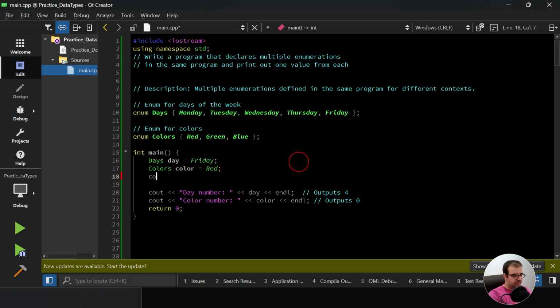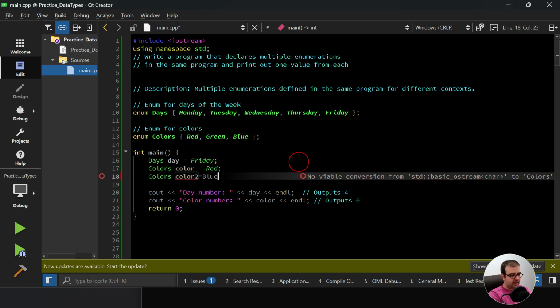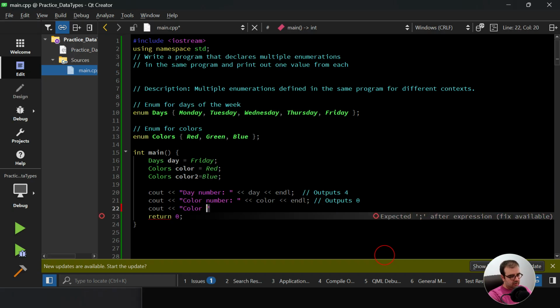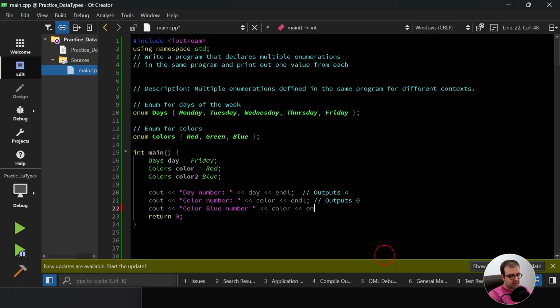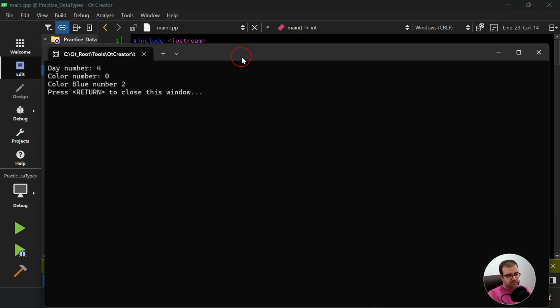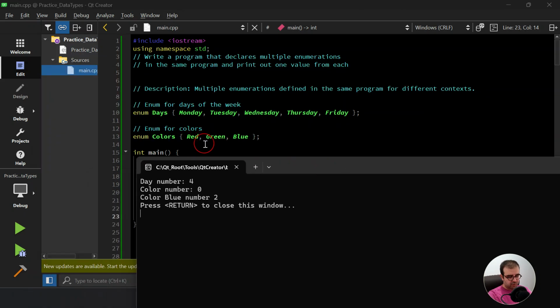We could also define, for example, color 2 and then assign blue to it. And then here, color blue number, and when I compile this code, we expect to see the index for blue, which is 2. So red is 0. You see here color blue number 2, 0, 1, and 2.